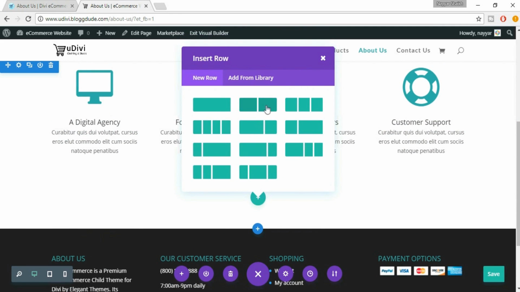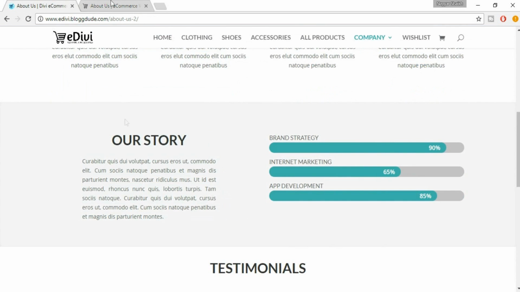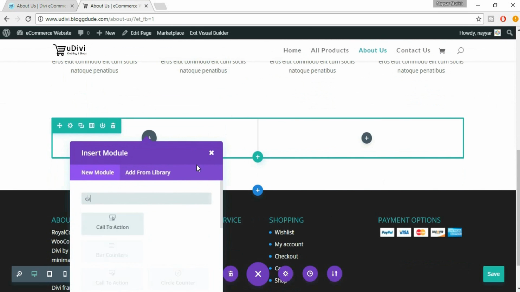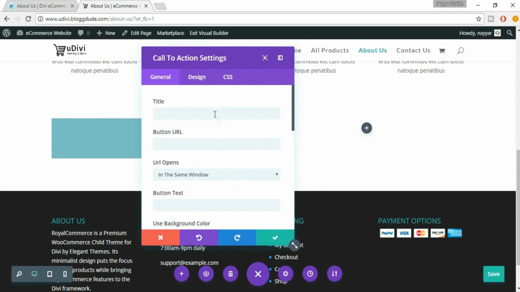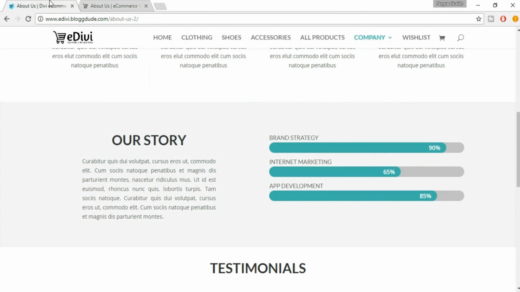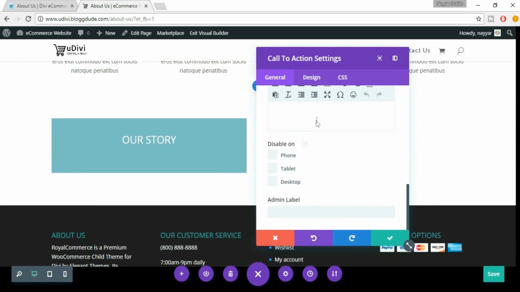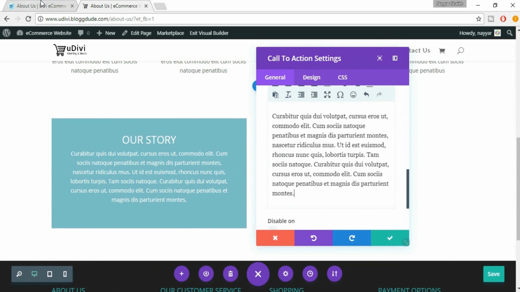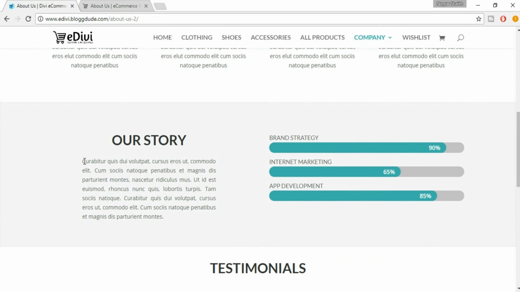Okay, now we have two different columns, so select this one. In the first column it's call to action, so search for call to action. Okay, the title is our story, so type in our story. Fine, let's drag this thing over here so that we can see the changes. Let's copy this and paste it over here at the bottom, and as you can see here, the design, the alignment is changed. Here it is justified.